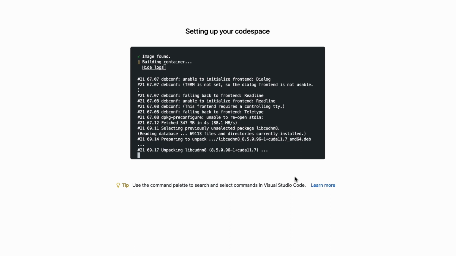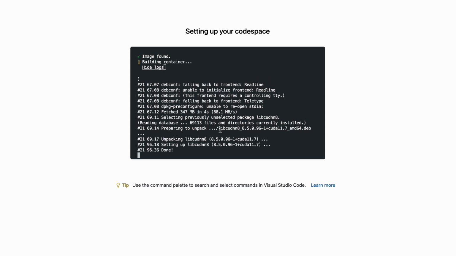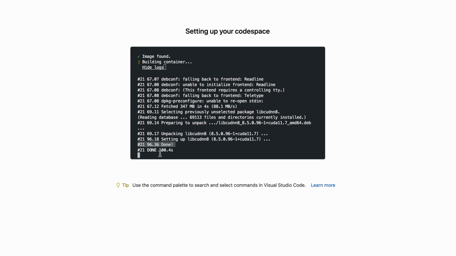Okay, let's see if the thing's almost done. I think it's almost done here. Done. There you go. So we see it's, I think this is 96 seconds or 100 seconds total, although it seemed a little longer than 100 seconds. But maybe that particular part of the problem was only 100 seconds, which is the dev container configuration.